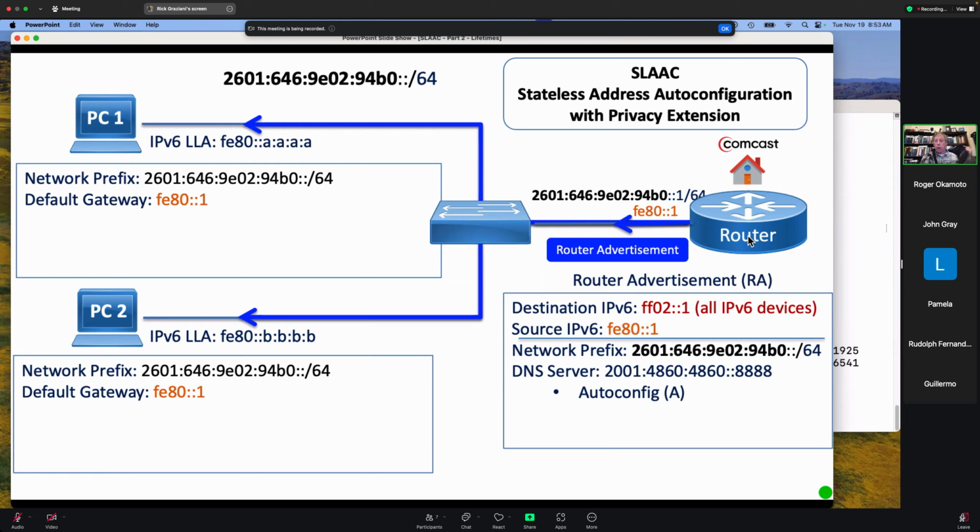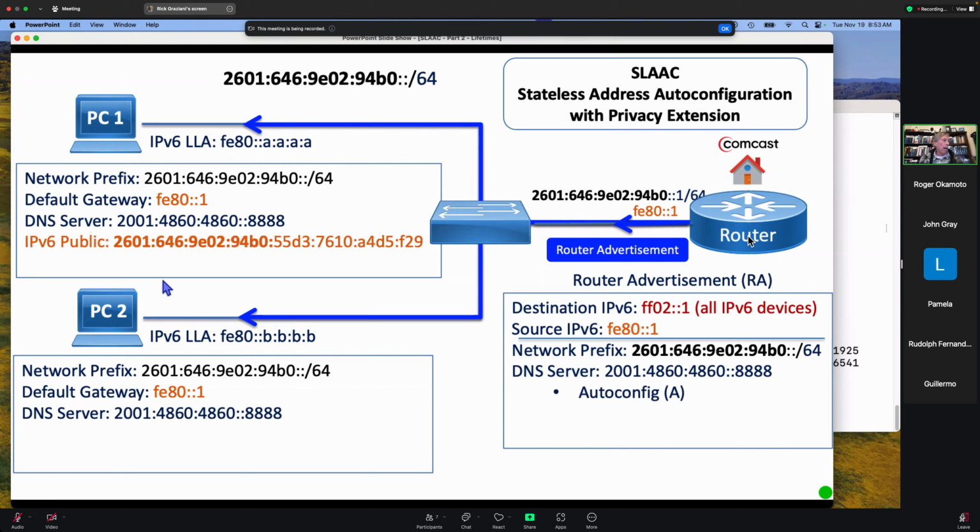That's really the way things are now. All recent operating systems are going to do privacy extensions. And you can disable that, by the way. You can use all those knobs on your operating system, whether it's Windows, Linux, or Mac OS. But let's stay with the defaults here. DNS server. All right. So auto config flag. The device will create a public IPv6 address and a temporary IPv6 address. Notice two different interface IDs.